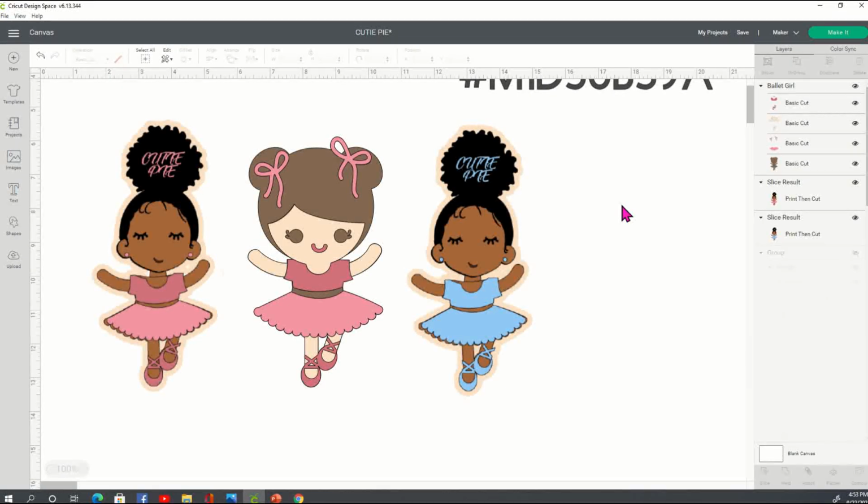All right, guys, more designing within Cricut Design Space. If nothing else you learned from this, you learned how to slice. All right, but I hope you learned how to design these cutie pies as well. But just in case.